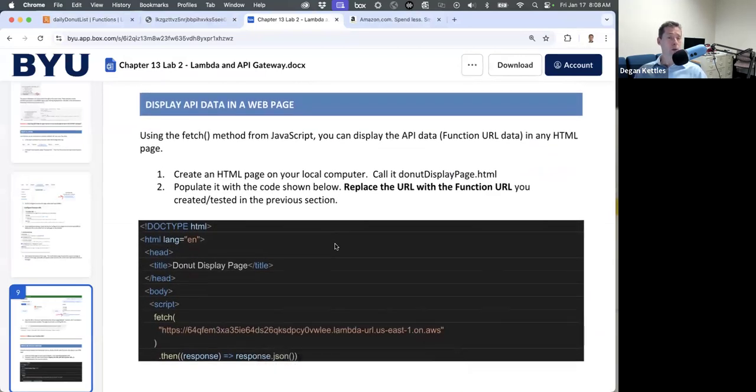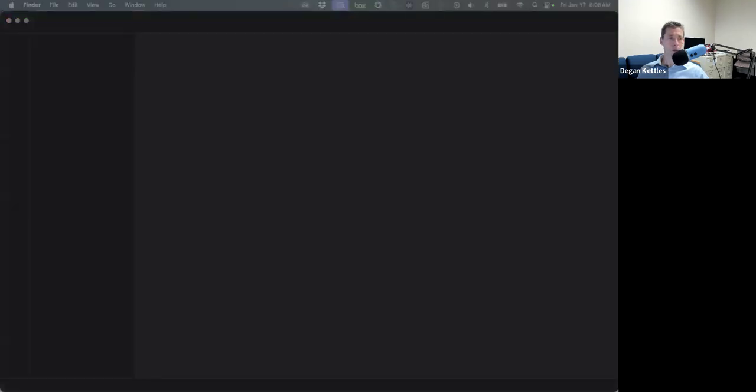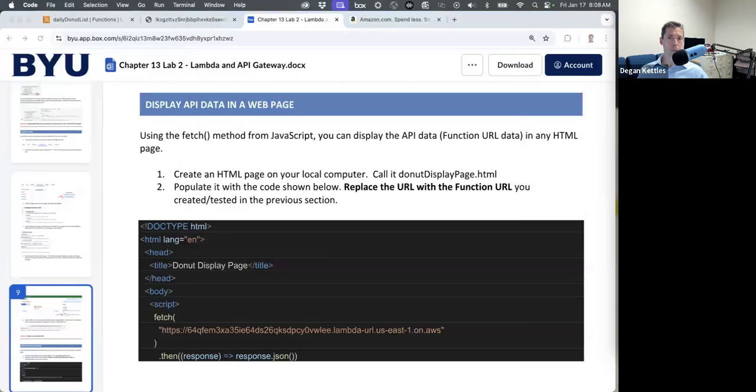Okay, now we want to display this data in a web page. Create an HTML page on your local computer. All right, so this will take a second here. So I'm going to open up Visual Studio Code on my computer, and I need to find a place to put an HTML page. So I'm going to create a to-delete folder on my computer, and I will show that in just a second. Sample page.